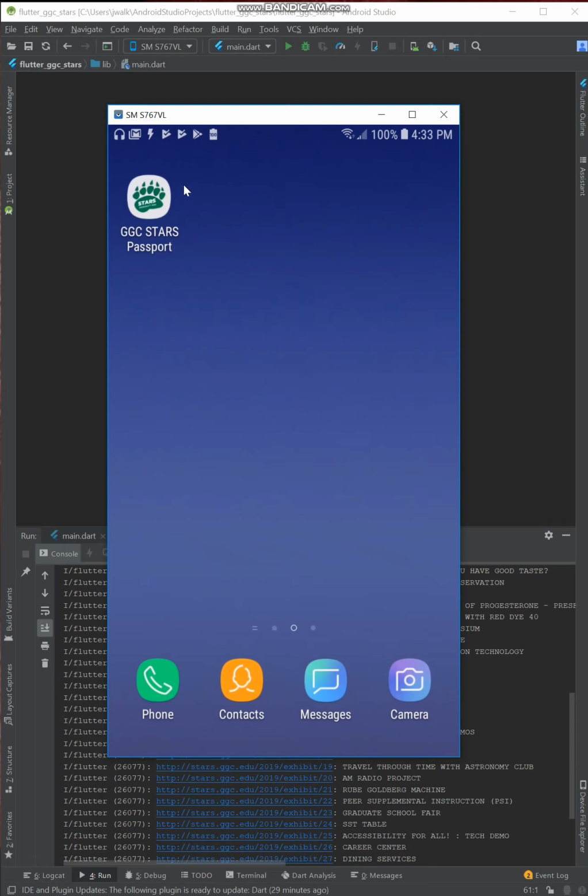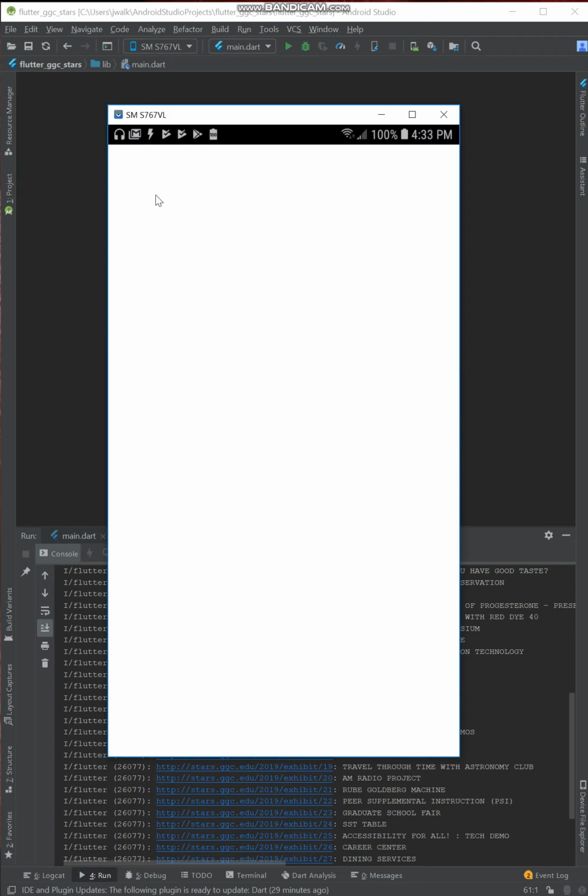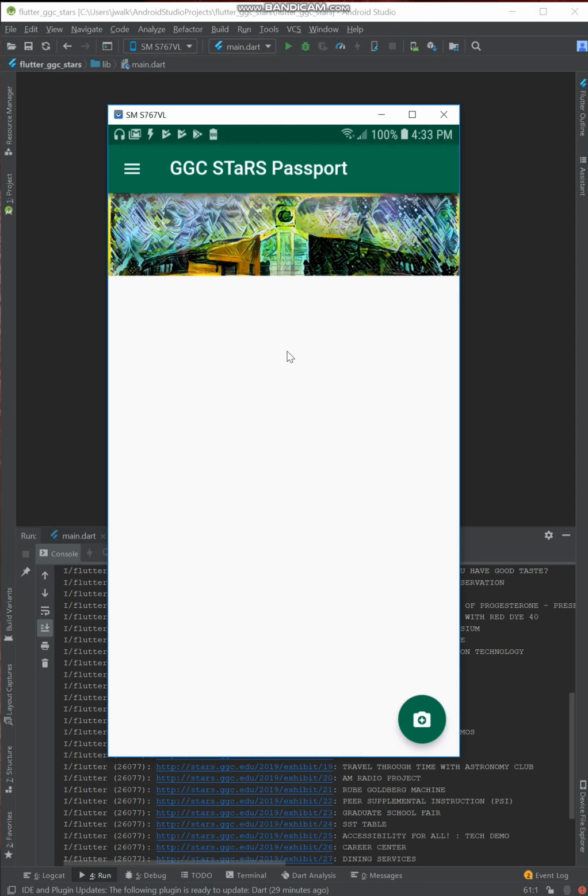In here you can see that I have a custom launcher icon set up for the app. And once we open the app, you can see the title is set to GGC Stars Passport. The primary color swatch is set to the GGC green. We've included the building B image that was provided.